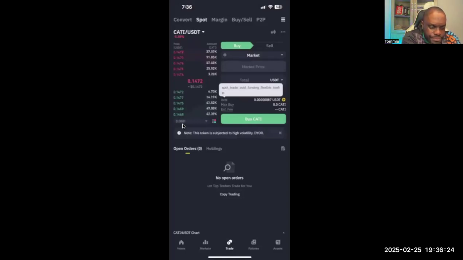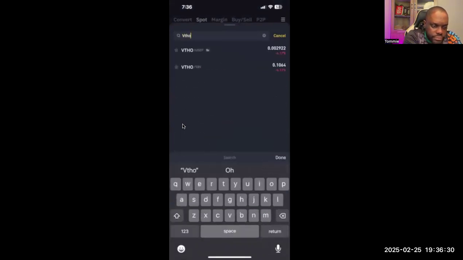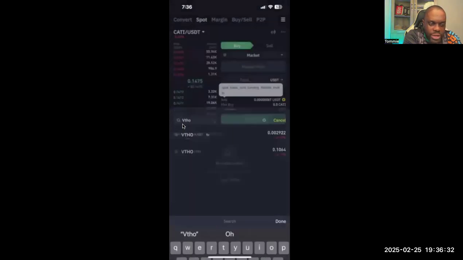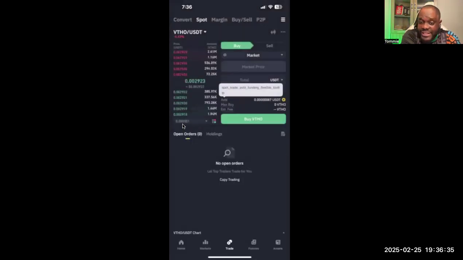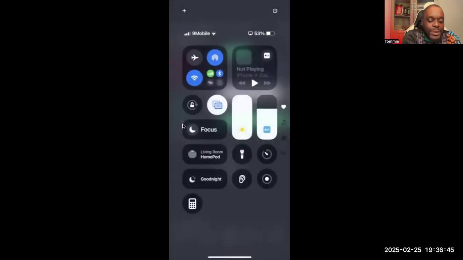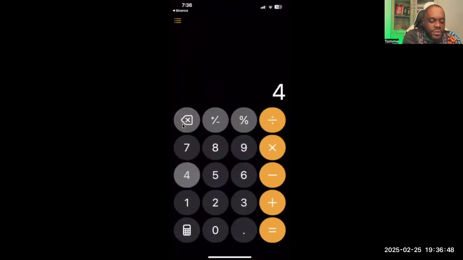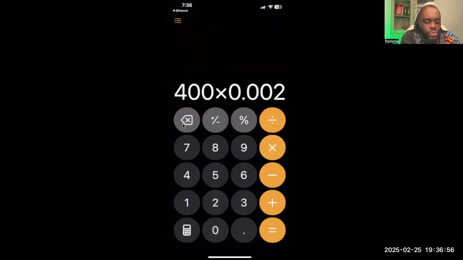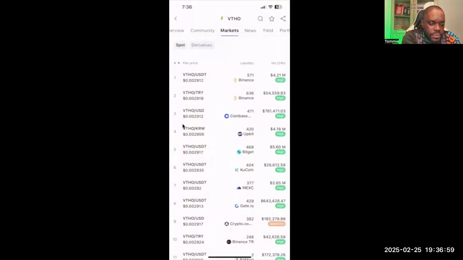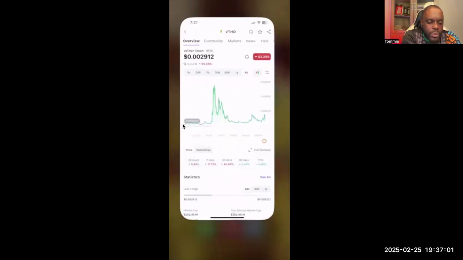So you come here to the trade, you search for the token, VTHO. Can you see? VTHO/USDT. So you need to get some USDT to do the trade. What I saw there is a minimum of 400 units of that token is what you need. And 400 of it will be even less than $1 or $2. So this is it, 400 times, what's the price again? 0.002, is it 26 or what? Okay, 2912.